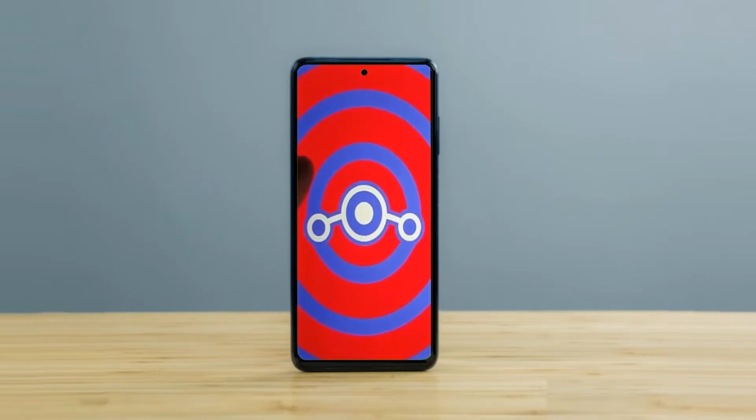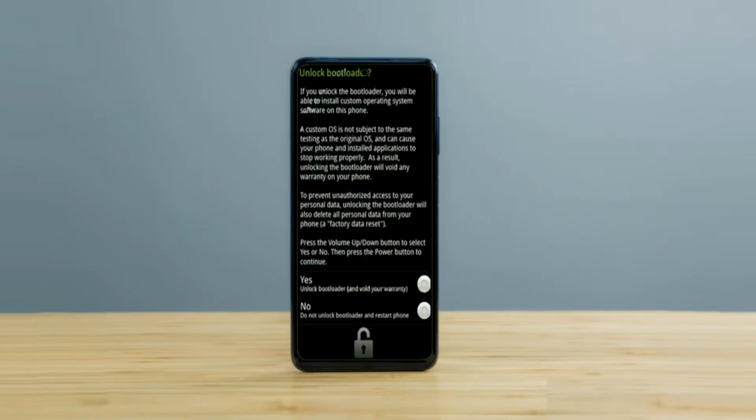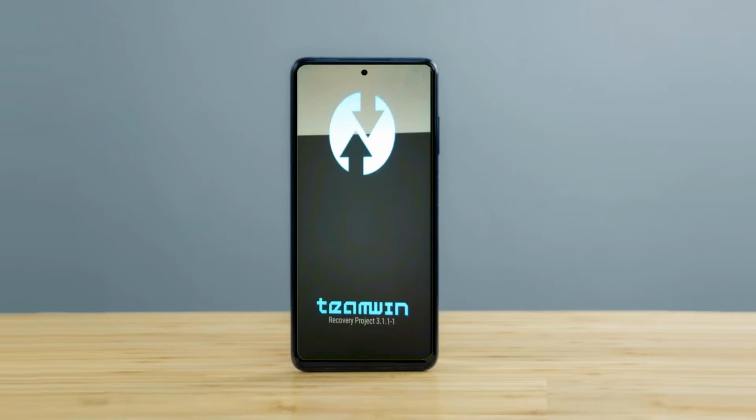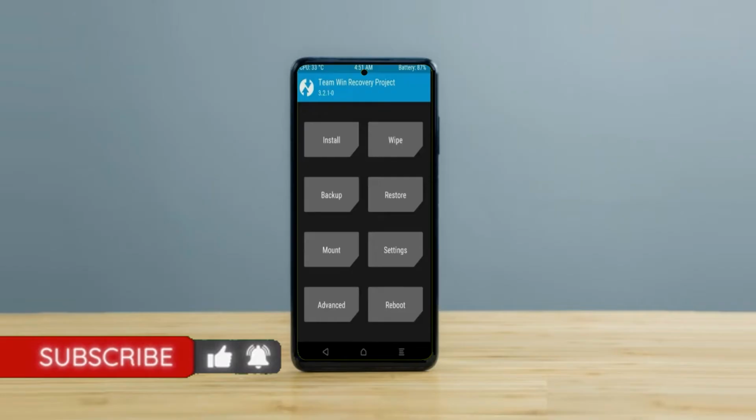Before installing this ROM, we need to enable 3 steps: enable developer option, unlock bootloader, and the third one, install TWRP. Let us boot our device into TWRP recovery mode by pressing volume up and power button simultaneously. Then we have to take a complete backup before we flash the custom ROM.